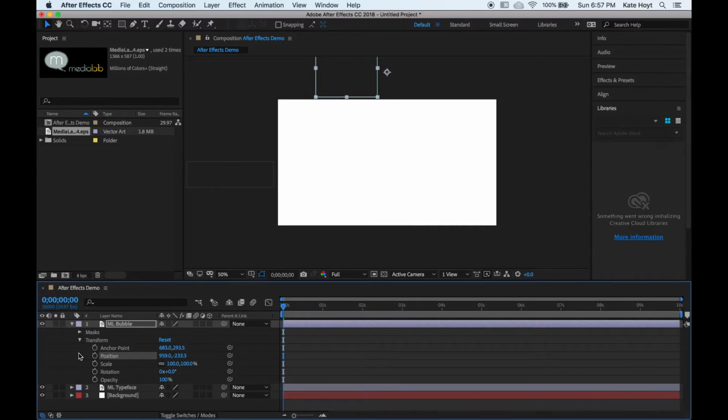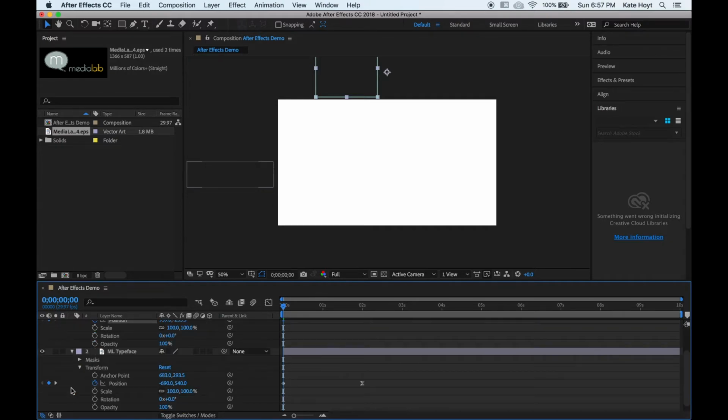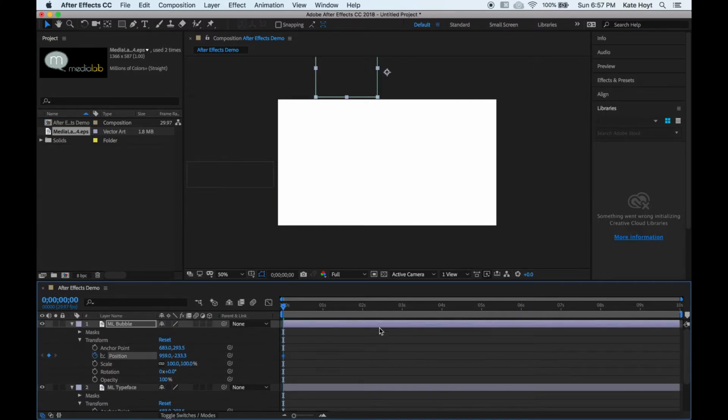All right, so same thing. We're going to turn on the stopwatch on the position. And what I can actually do is open this up just slightly, and we can see that around 2 seconds is where the other MediaLab logo came in from the left, and I can even scrub forward in my timeline and see where that happens. And it stops right around there. Let's take about that long to first bring the MediaLab bubble down.